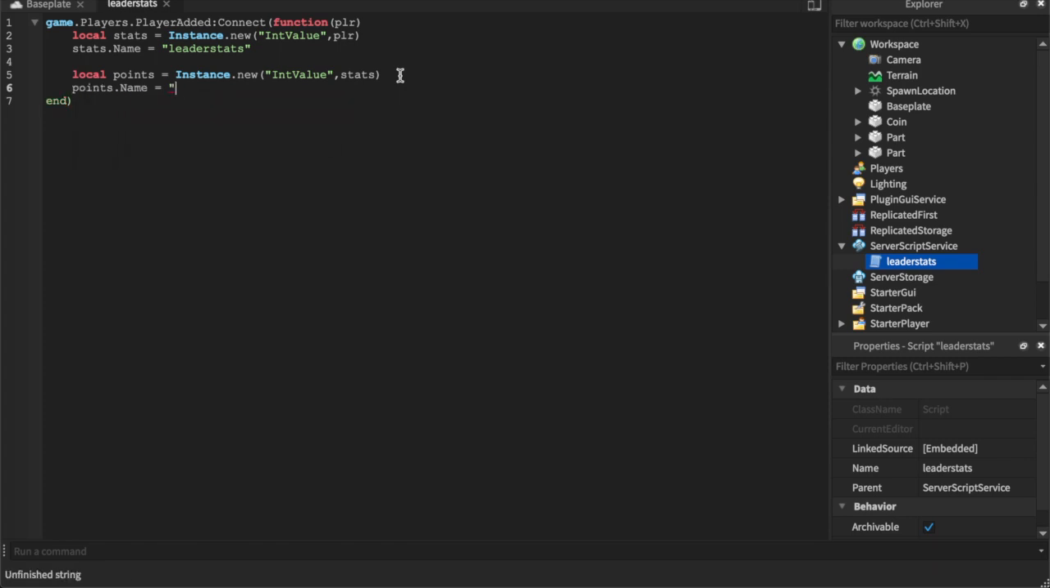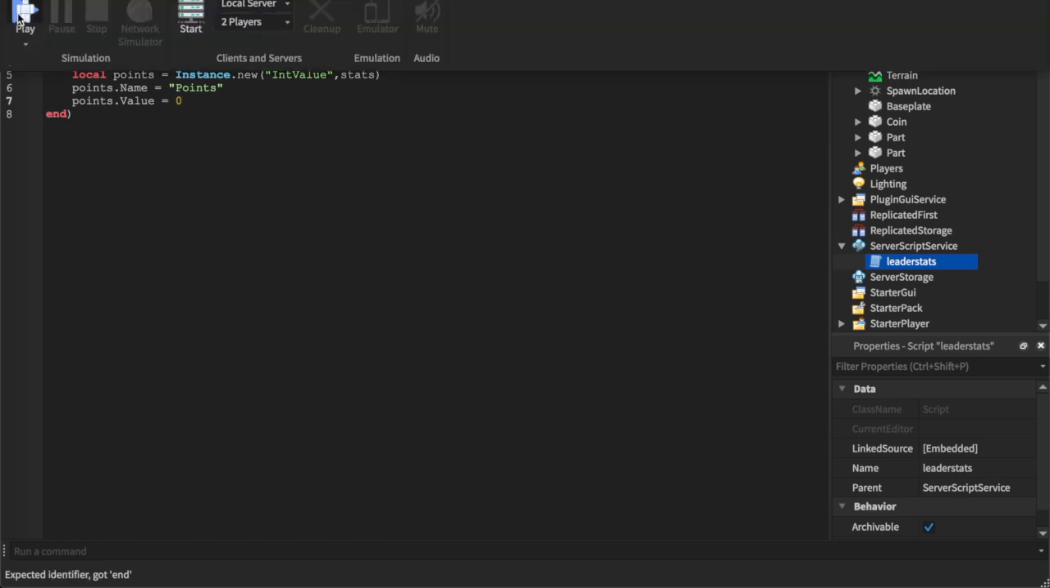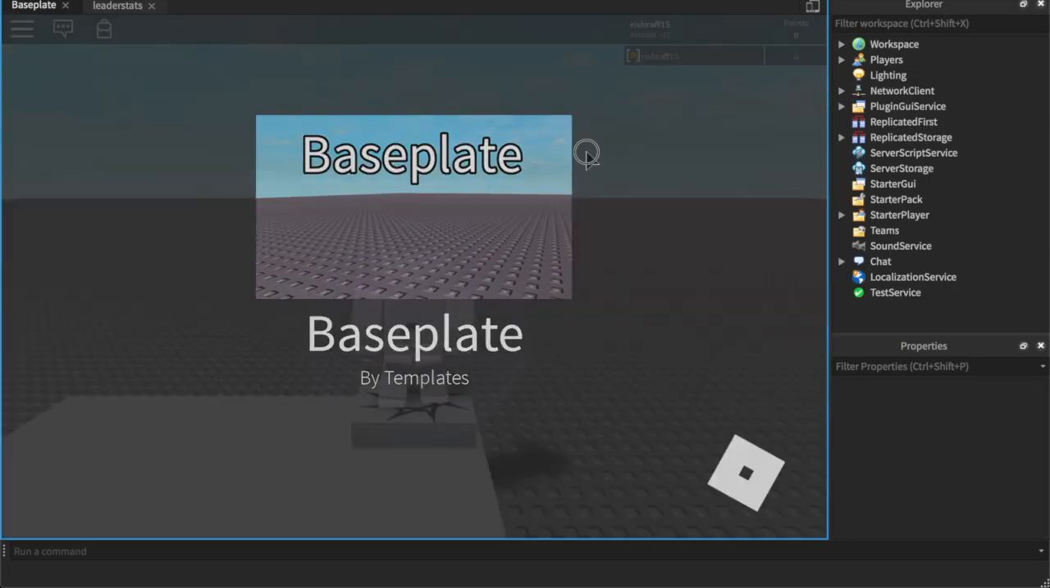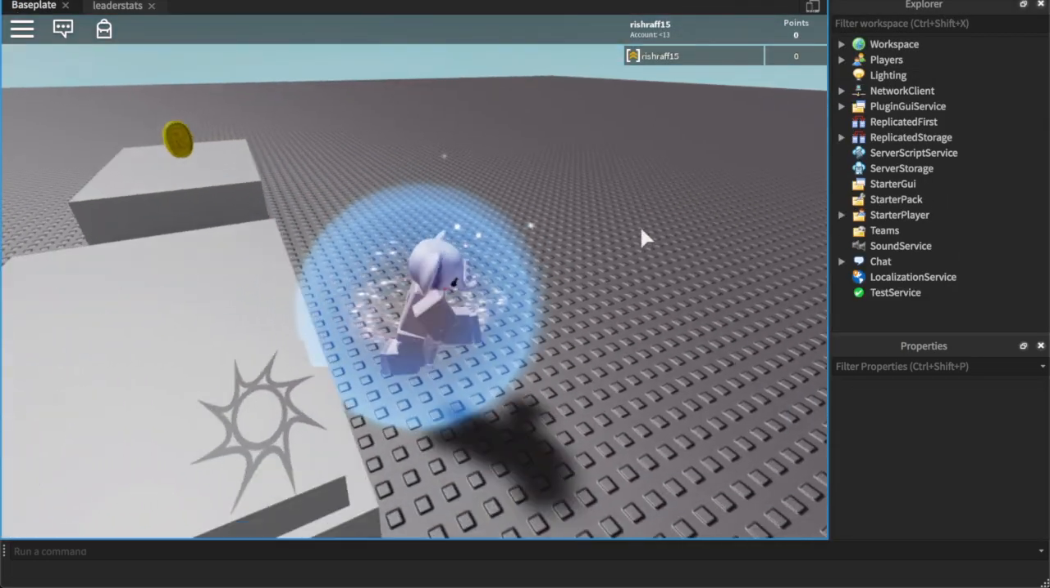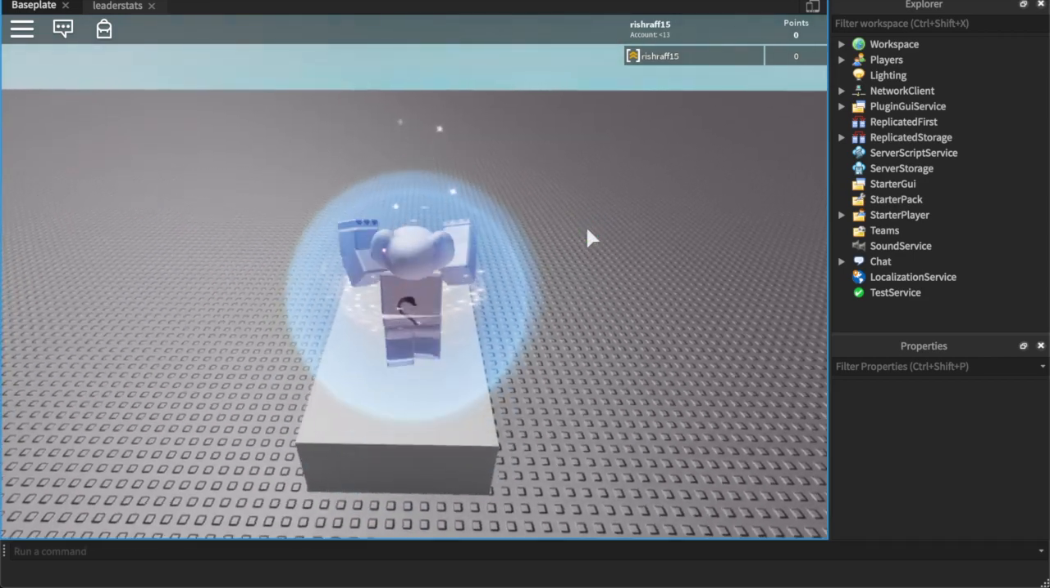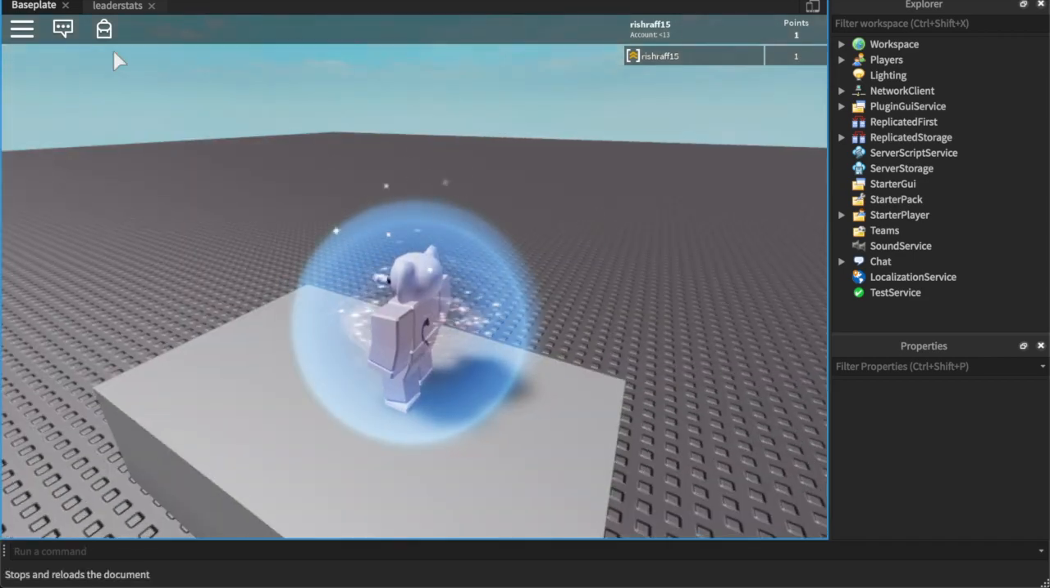points.Name equals points. This is how we tell the game this is going to be called points, because otherwise it has a default name, and it doesn't actually have a name. That way the game knows this is called points, and we're just going to set the value, because every IntValue has a value attached to it. So points.Value equals 0. Go ahead and test this. Should work. Loading in, and it's called points right here. I spawn up here, and boom. Okay, so we have that.